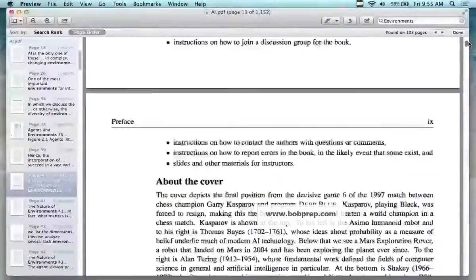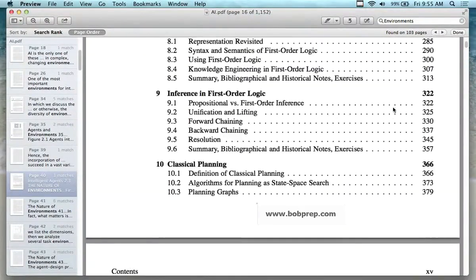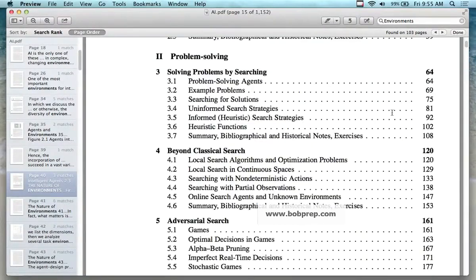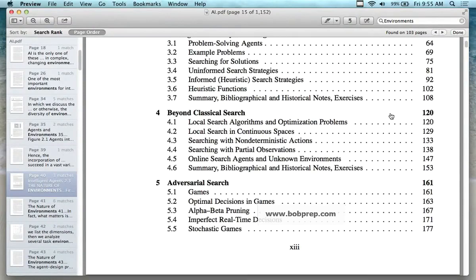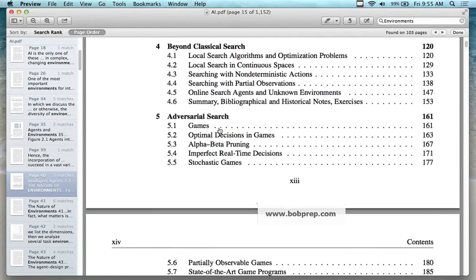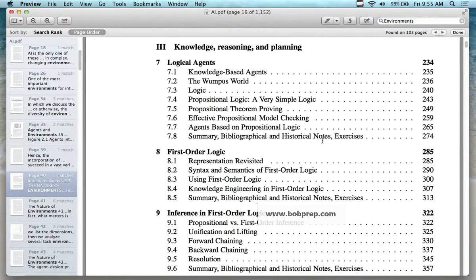So let's see what else you need to know. Problem solving. Here we go. Beyond classical search, you do not have to read chapter 4. So 1, 2, and 3 so far. You don't have to read chapter 5. You don't have to read chapter 6. On chapter number 7, I'm going to talk about that today. In fact, as soon as I get done with this review, my first lecture is going to be on knowledge engineering and expert systems. We already did the agent part of this.